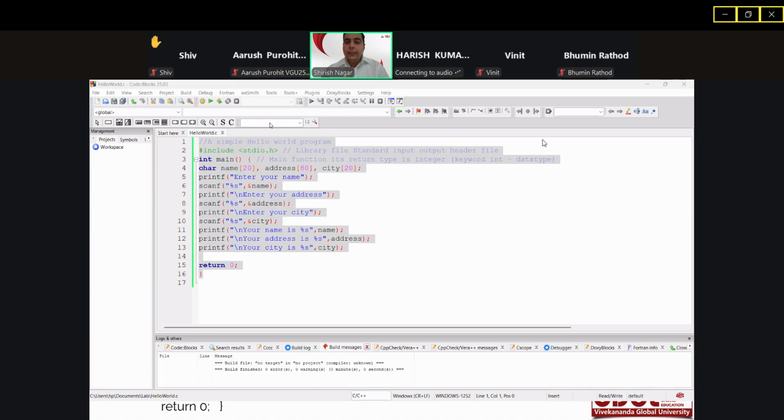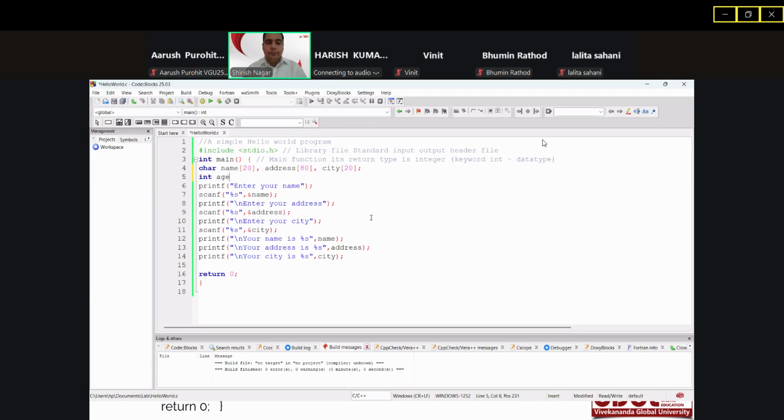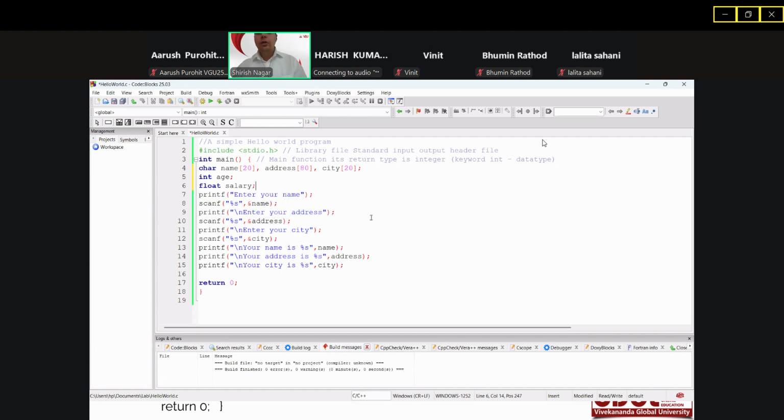Okay, percent %s. Again, I'm saying this thing that percent %s is for string format. I will make some modification, then you will learn. Let's say I am creating an integer variable age, and I am creating a float variable as salary. Okay, so let's assume that I have modified this code. I have created two more variables. First is for age and the second is for salary.